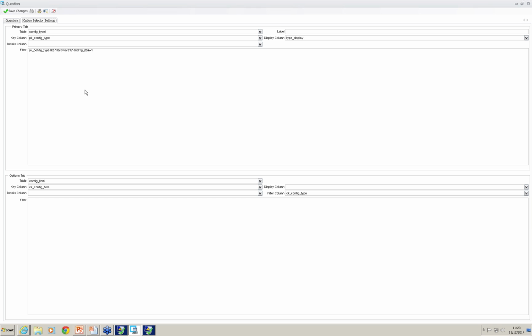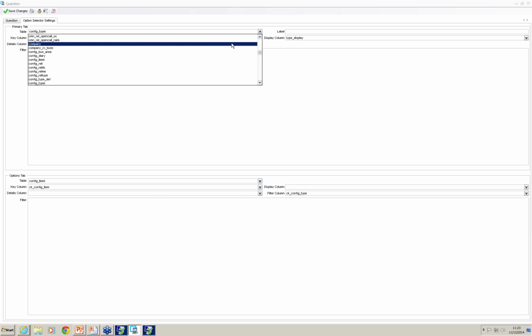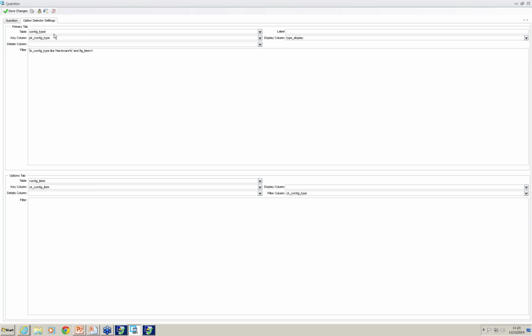all those items. So for the table field, I've chosen from the list of all of your Supportworks tables the table that contains the configuration types. Once I've picked that, all three of the column fields, so key column, display column and details column, will now allow me to select from the list of columns within that table. So the key column field must be a unique identifier for my initial set of options. So that's why I've chosen the primary key of my selected table.